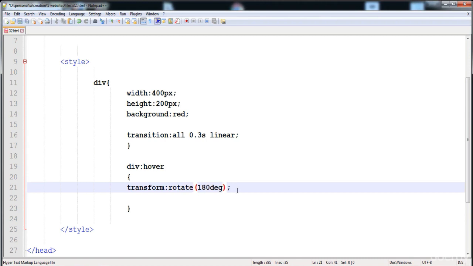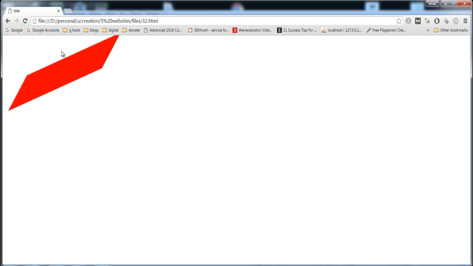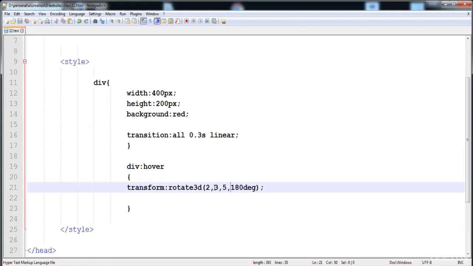And you can also write all three axes in the rotate3d function. What we need to do is first write the value for the x-axis, then the value for the y-axis, then the value for the z-axis, and then the angle of movement. So now let's check it. Here you can see that it is rotating. The values 2, 3 and 5 are just the position on the x, y and z axes.